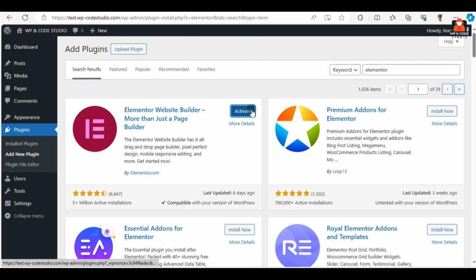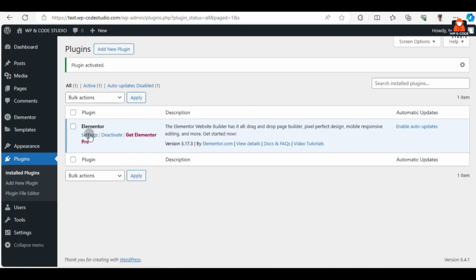Okay, the plugin is installed. Right now we will activate this plugin with one click. Just click on this activate button. Well, our plugin has been installed and activated. So we have seen how to install a free plugin. Right now we will see the premium plugin installation.